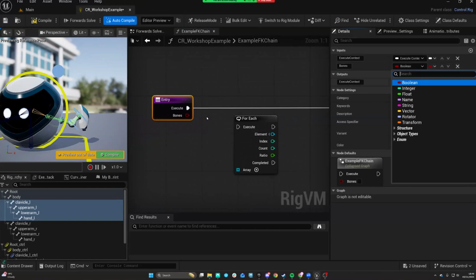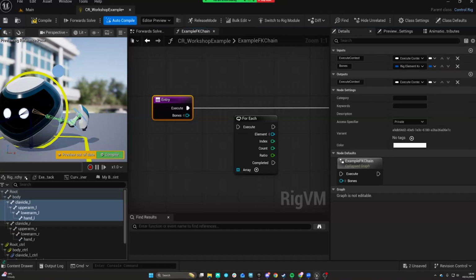And the type of data that I need to pass through to this is going to be a rig element key. And a rig element key is basically any control or bone that you can see in the hierarchy here, right? So any element of the rig that we can use. Now, this bone is currently set up to just be a single bone. I'm going to make sure that it's an array, so I can put multiple bones in here. So with this here, I'm going to click array, and now I have multiple bones available.